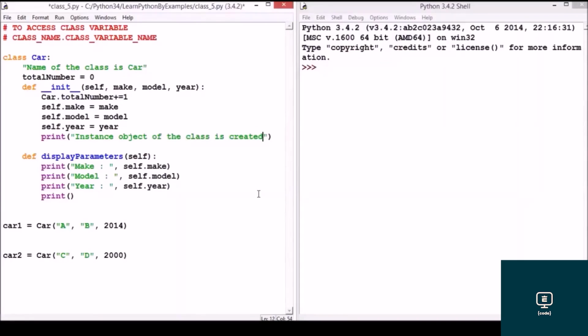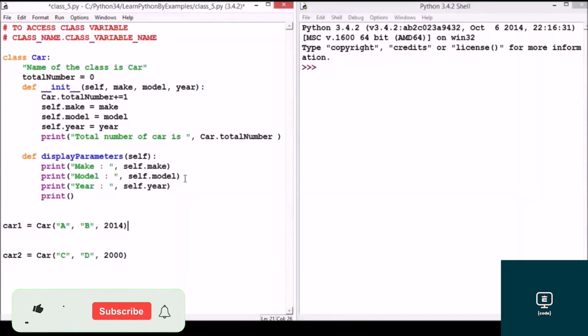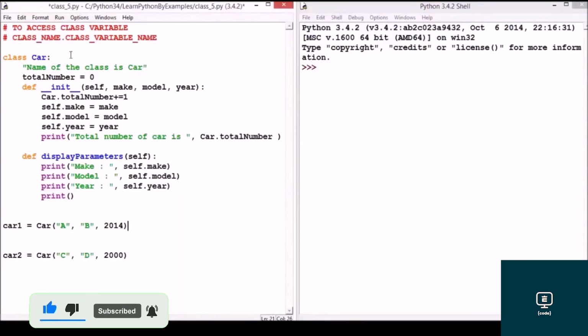Let's modify this part. Whenever an instance of this class is created, this number will be increased by 1, and the total number of cars will be displayed on the screen.